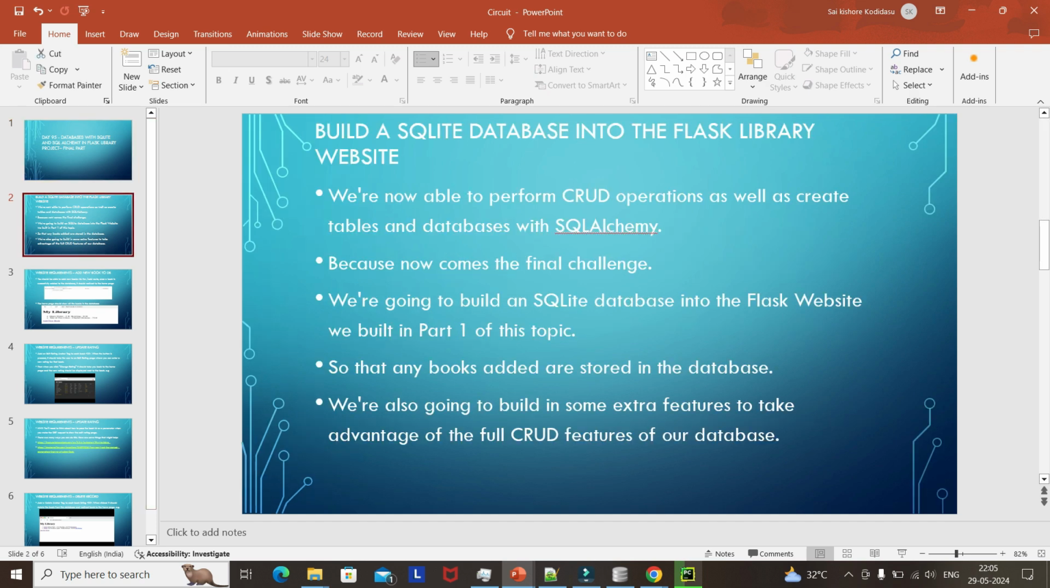Because yesterday we have already seen how to do all the CRUD operations, like create, read, update, and delete. Now we will see how to build using the knowledge that we have gained yesterday and the day before yesterday. We will be implementing that in our project.